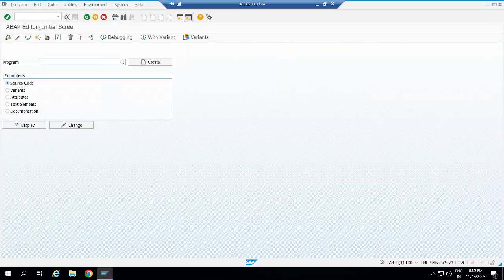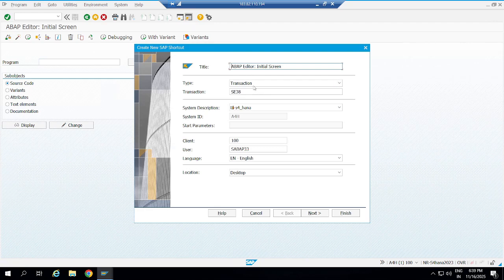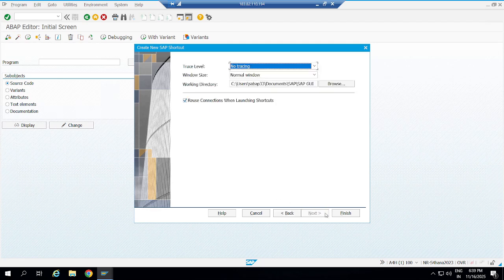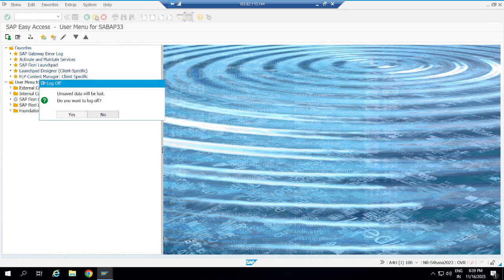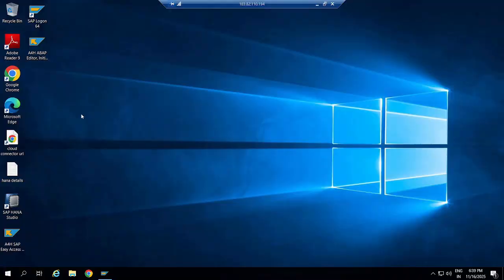SE38. I want to create a shortcut for the ABAP editor or SPRO transaction or your frequently used transaction code, anything. So here everything is the same except the T code is SE38. Desktop is the default. So next, finish. Window size is normal, Windows directory is okay, finish. The desktop shortcut is created. So let's close this first. How do I want to close, with prompt or without prompt? Yes, slash n ex or end.